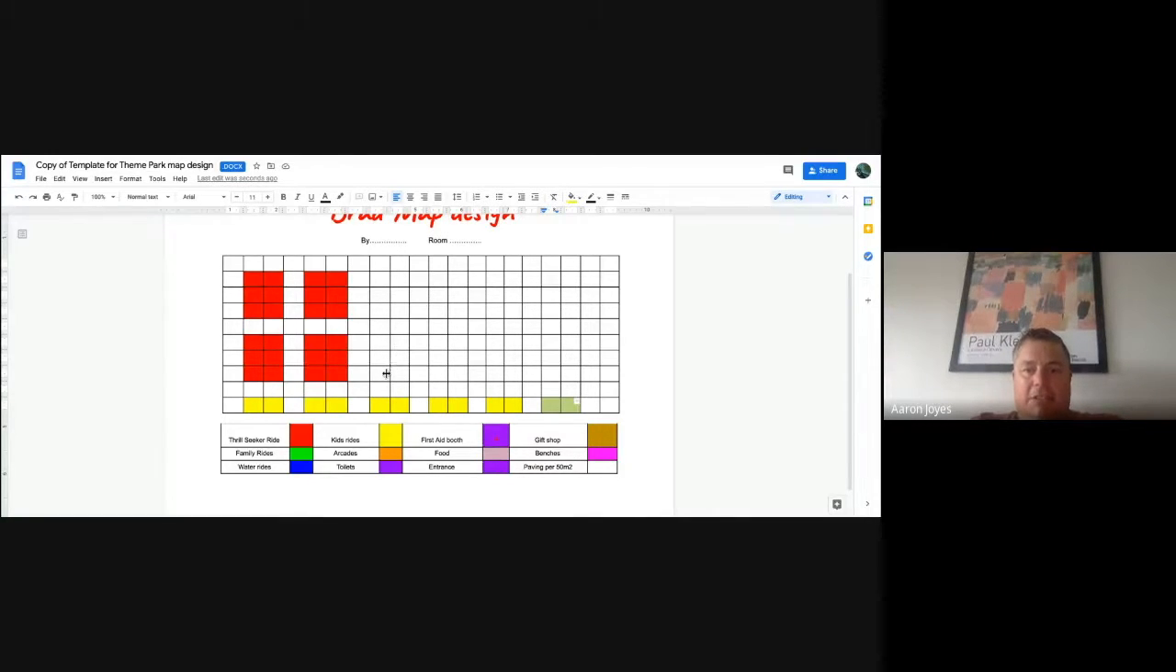Now I need some benches. I think the benches were 2 blocks. So I'm going to put a bench along here.